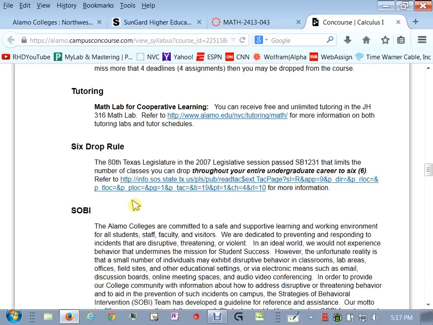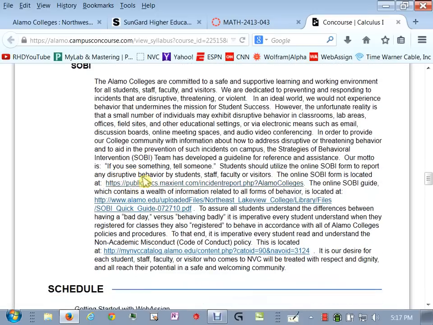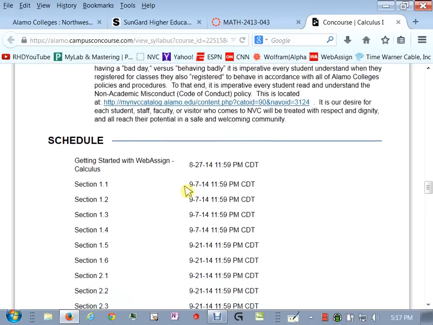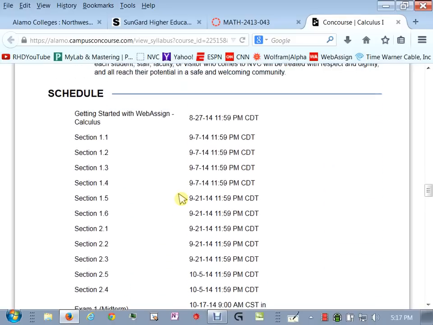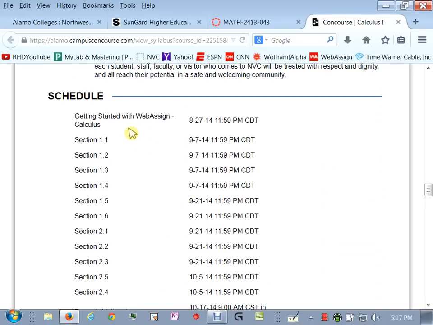This is some more stuff about dropping courses in Texas, some stuff about behavior, and then here's the layout of what we're going to do. Please be aware, classes start on Monday, August 25th. You do have an assignment due on the 27th. It's just kind of a welcome, here's how you use Webassign, which is the place you go to do all your work. It's like a tutorial. You've got to finish that tutorial by Wednesday at almost midnight.